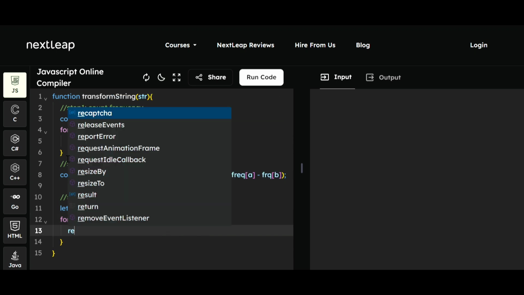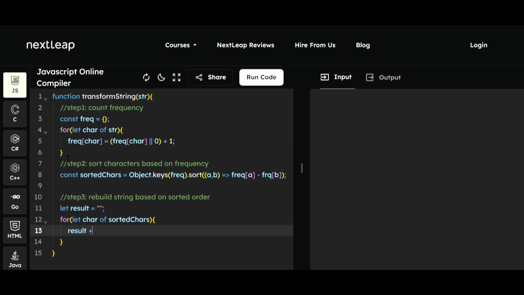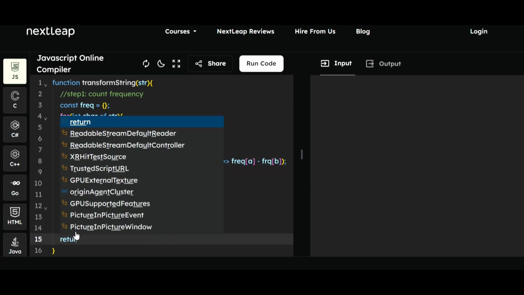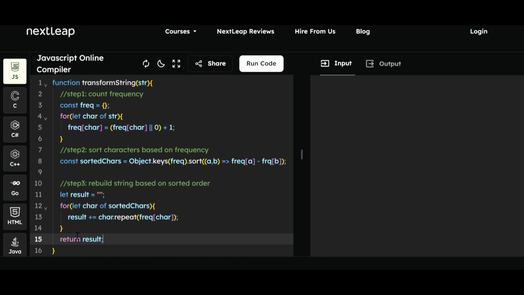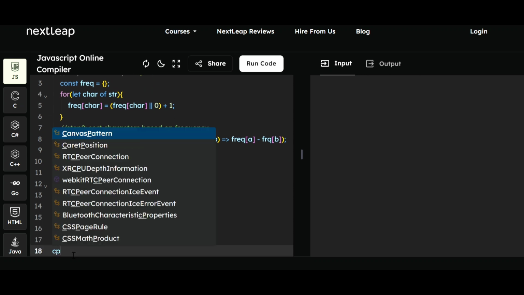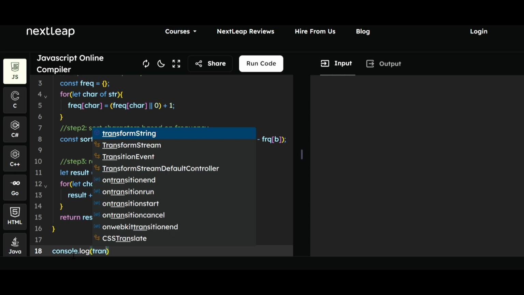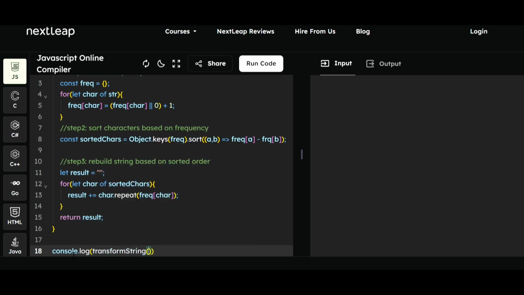Third step: once sorting is done, we rebuild the string. And a great method for this is dot repeat, which allows a character to repeat itself n times easily. Finally, let's join all the parts together into a single final output. And that's it. One problem broken down into clear logical mini steps.